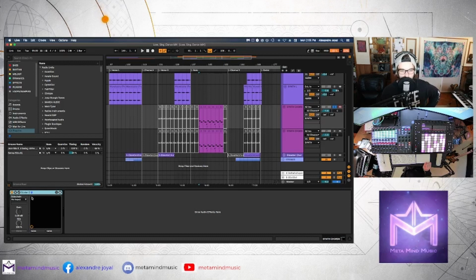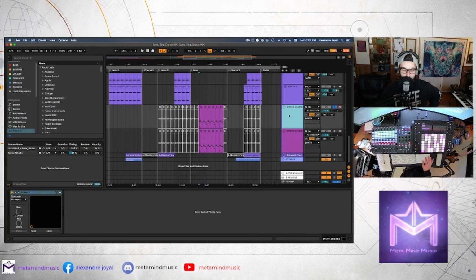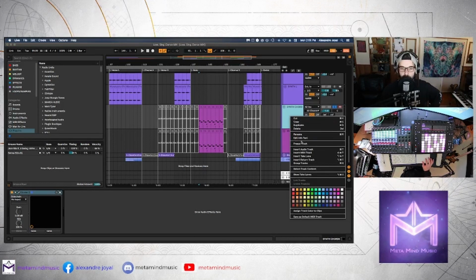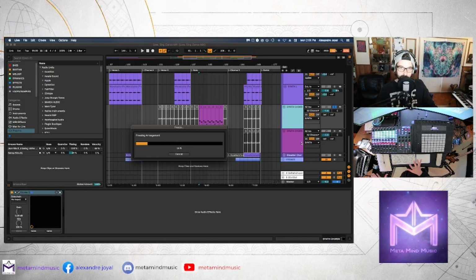So Scalar 2 is the instrument. And I'm going to delete them because we have them on the duplicate here. And now with this one, without any of the processing, I'm going to flatten this so we can bounce it down to audio. So you can right click in Ableton and hit freeze track. And what this will do is actually freeze all of the settings of all of your plugins so that you cannot change any of the settings.